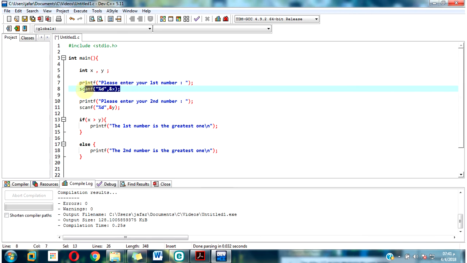Then the program will take the first number from us and put it in X. So for example, here you put an example for yourself to understand the problem, to understand your solution, to see if your solution is right. So for example, here you will put 6, and here the second one you'll put 7. So when you come here, you will put X as 6, and this as 7.